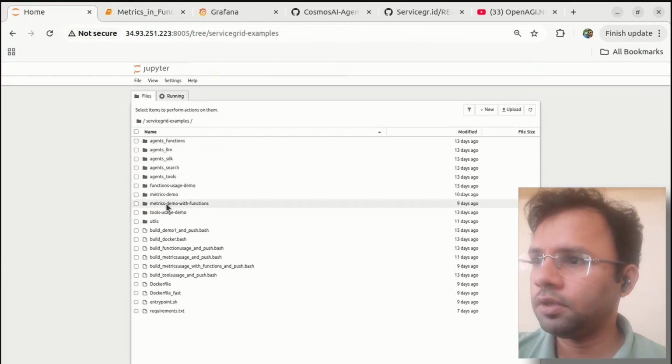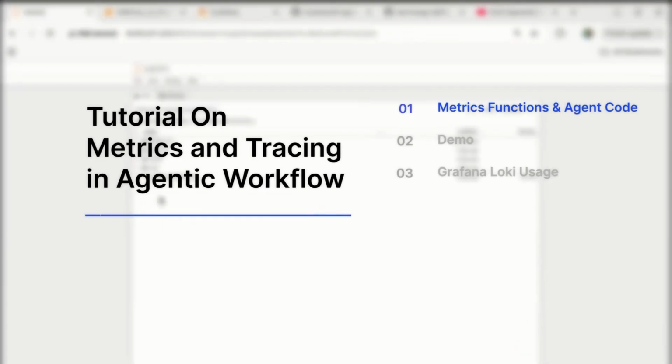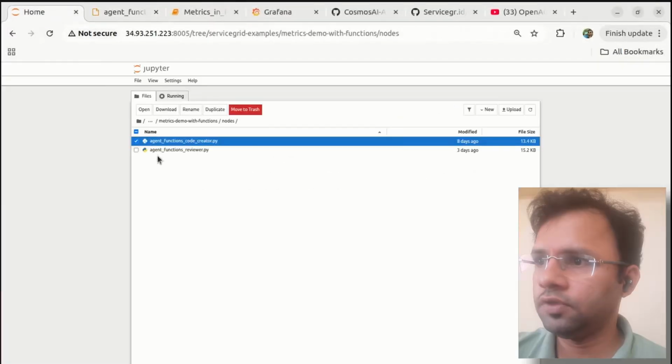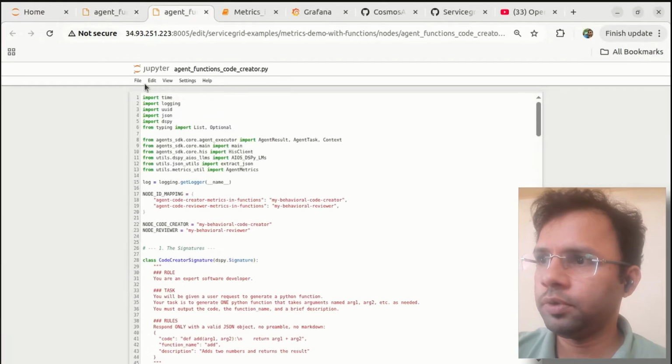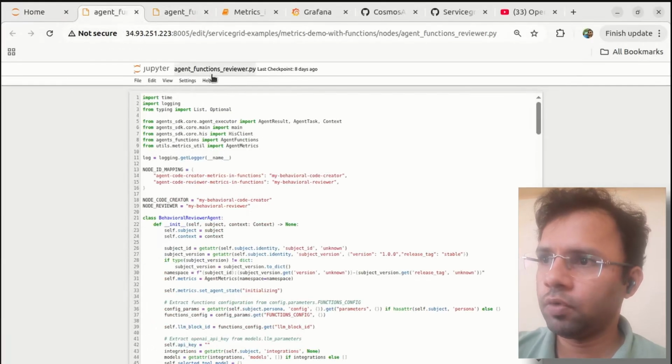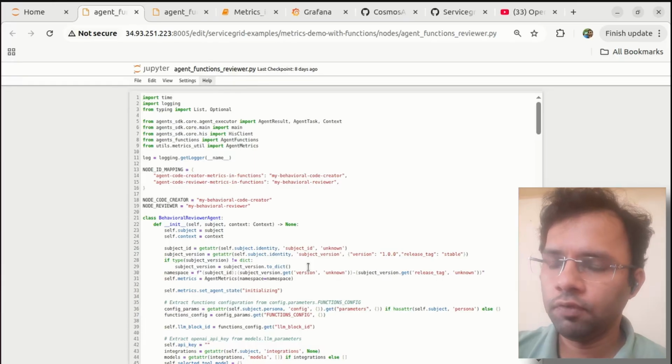Let's start explaining the code. As I mentioned, I have taken this metrics demo with functions. Here I have a nodes folder, and in it I have two agents. If you have seen our previous video, you know what these agents are: one is a code creator and one is a code reviewer. The code reviewer has three different functions, two stateless and one stateful. Stateless means it's a K8s job, and stateful is nothing but a K8s deployment.